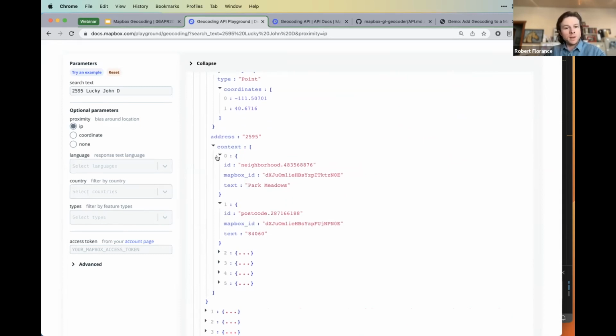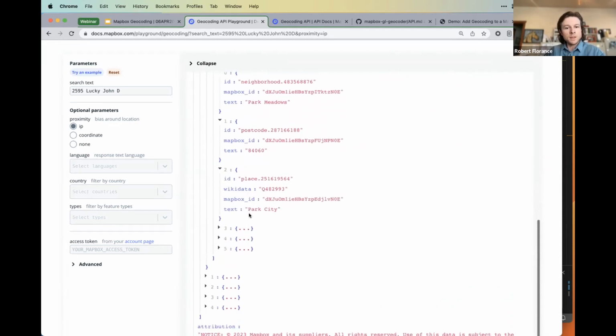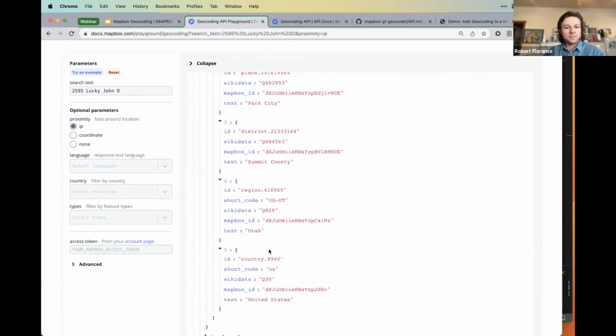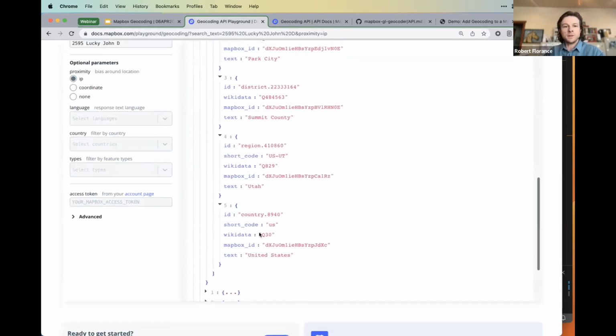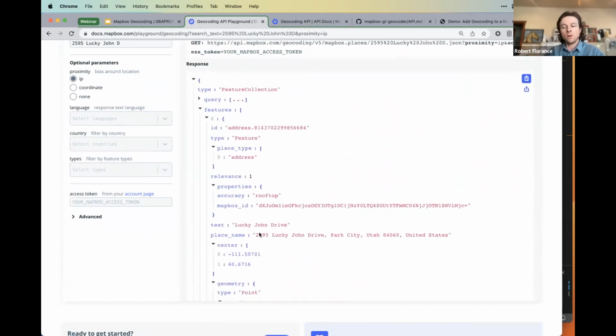So you can see here, this is the neighborhood it's in. You can actually query for this neighborhood directly using this ID, for example. This is the postcode it's in. This is the city it's in. Place is what we use for a city. This is the county it's in. This is the state it's in. This is the country it's in. And so whenever you query for an address, you're going to get back that full geographical context hierarchy. It's going to be really useful for grouping data on your side.